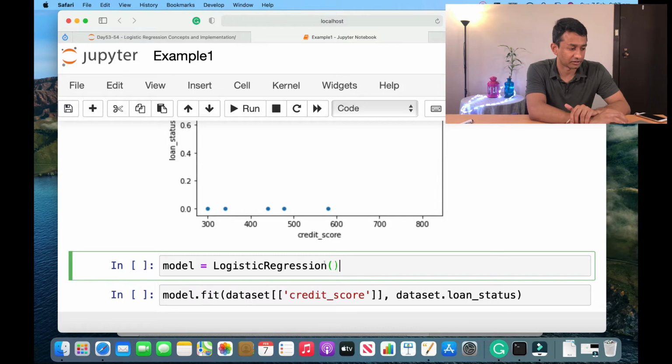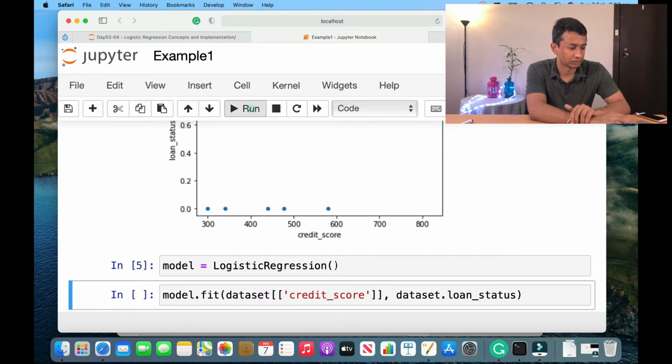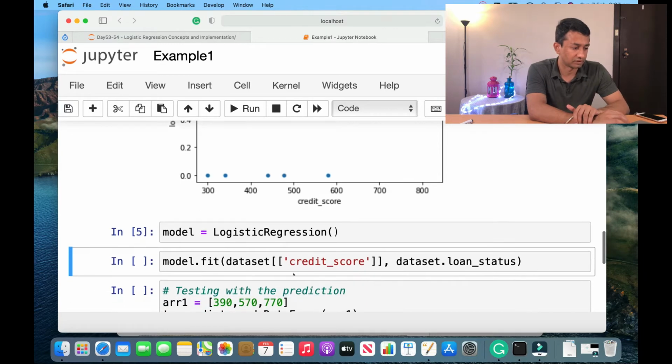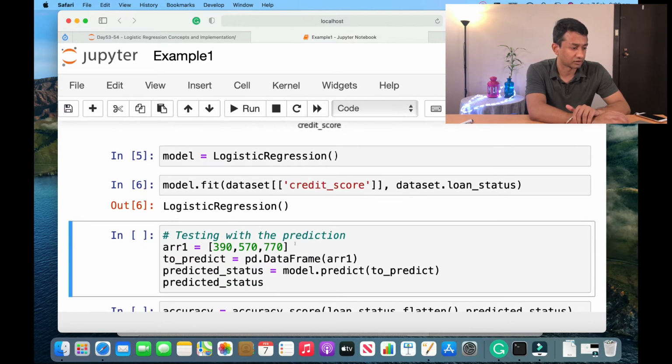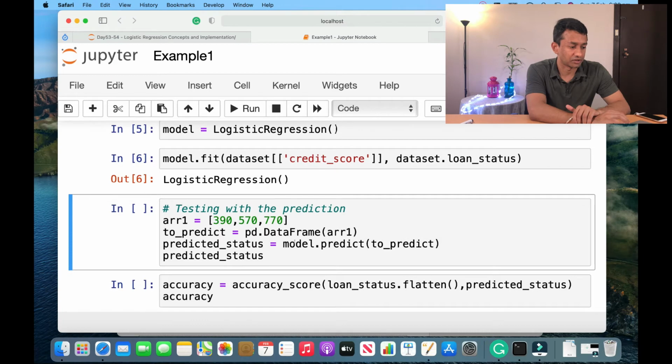So first we initialize the logistic regression model. We are going with the default parameters, so it's just LogisticRegression, and we pass it on to a variable called model. Then we are going to use fit in order to train the model. We pass on the various inputs as well as the output that is available for those inputs. Then let me run this and train the model here. So now the model has been trained. The next step is making the prediction.